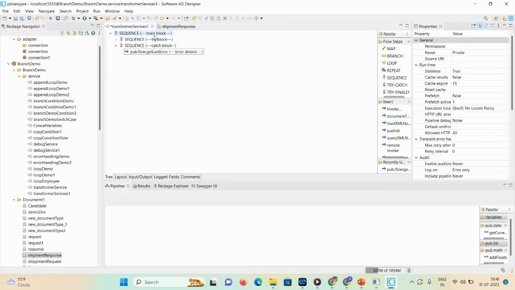So sequence, this is the main block, try block, catch block. Any error that occurs in the try block will jump to the catch block. Okay. And business related logic you can perform here. And get last error should always be first. Why? Because if you take other services before getLastError, then the error details get overwritten. That is the purpose we require getLastError first in the catch block.